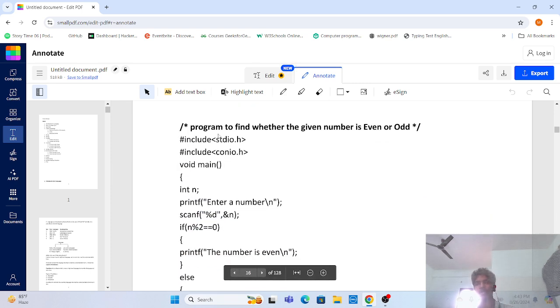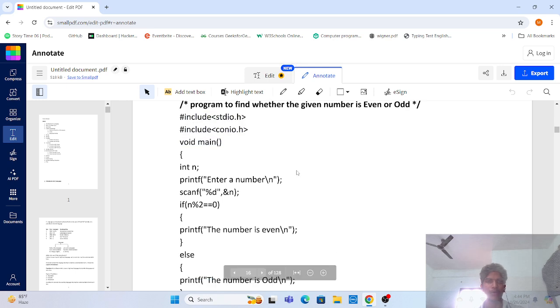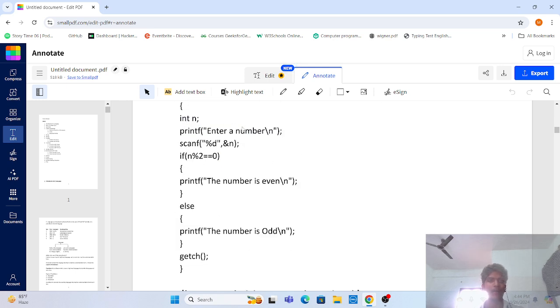And for these condition statements, we have some examples here. To find whether the given number is even or odd, we have #include, #conio.h, void main. This is very common to almost all programs of the C language. We have int n, and printf "enter a number", you enter a number, scanf takes the input from the user, and if n % 2 equals 0, that is, the number you have entered is divisible by 2 and the remainder is 0, then you print the number is even. If the remainder is not equal to 0, then you print the number is odd, as simple as that.